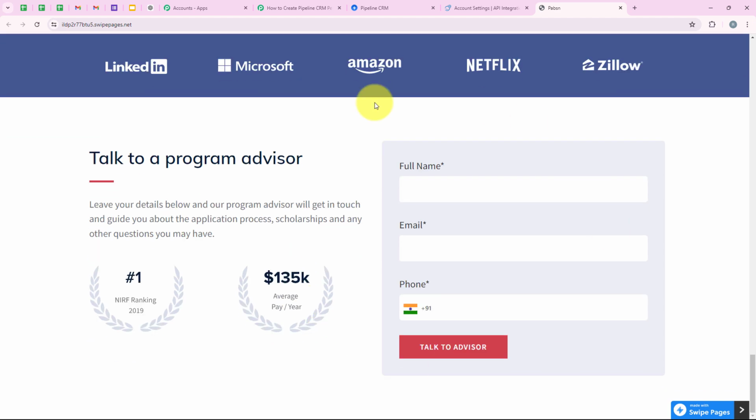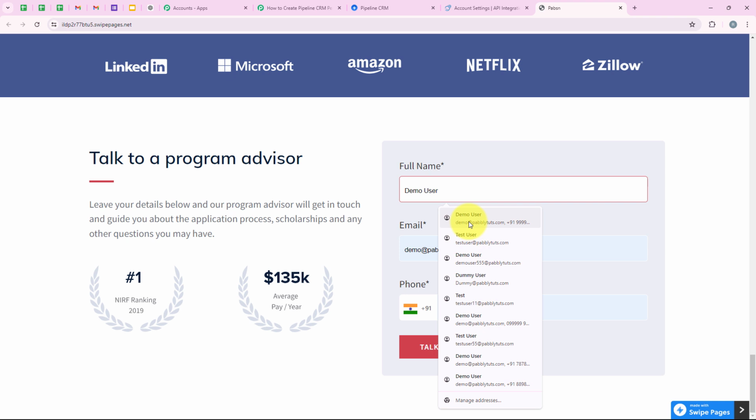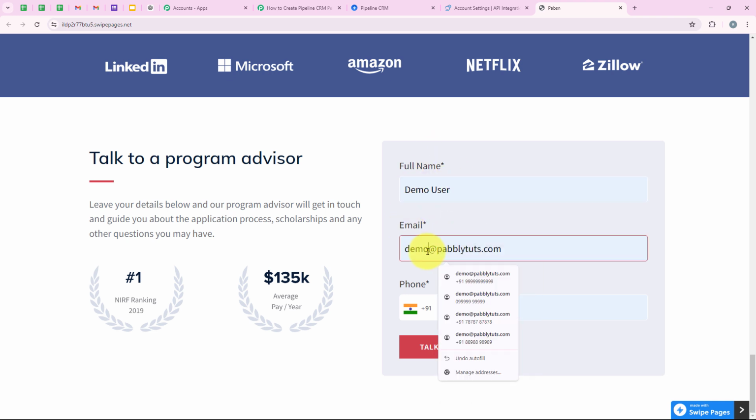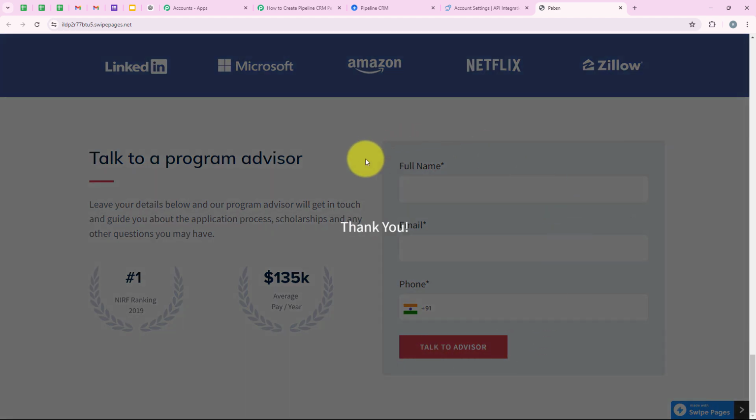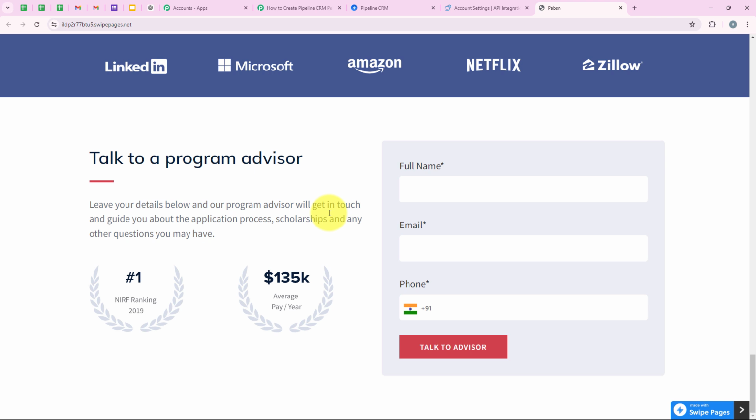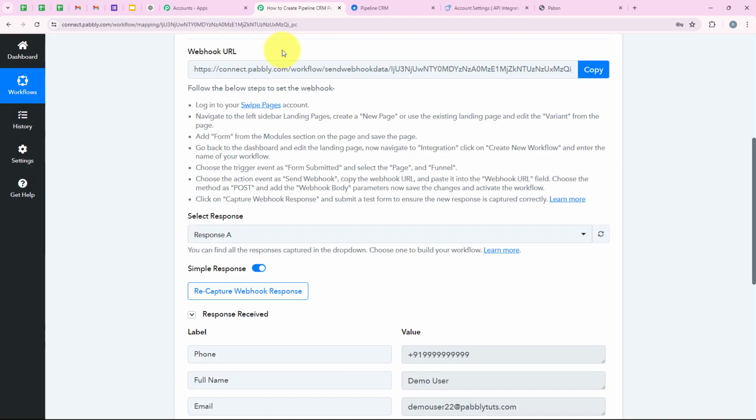And as you can see, this is the lead form, and now I'm going to fill in the details of the lead form. For the full name, I'm going to keep it as demo user, email as demouser22@pabblytudes.com, and then for the phone number, we are going to keep the phone number as this only. And after entering all the details, we are going to click on talk to advisor. And yes, you can see that we have successfully submitted this form. And now this means that Swipe Pages has sent the details of a submission to our workflow and Pabbly has captured the response. So I'm going to open my workflow and check for the response captured of the same submission.